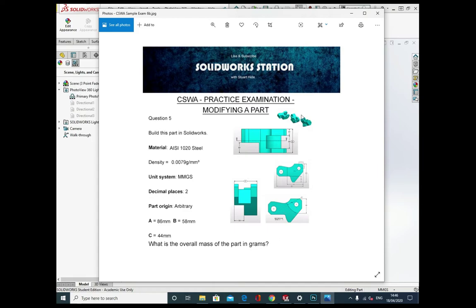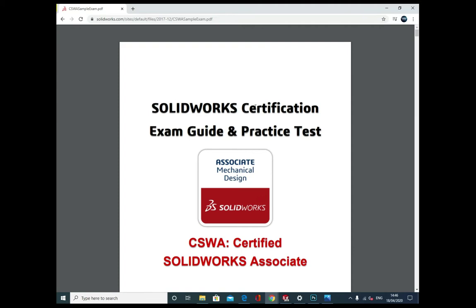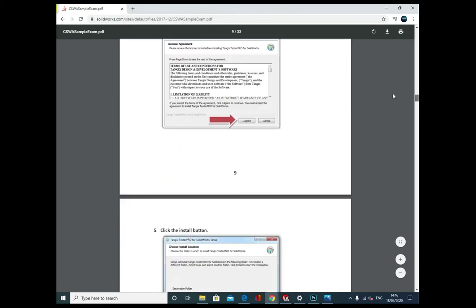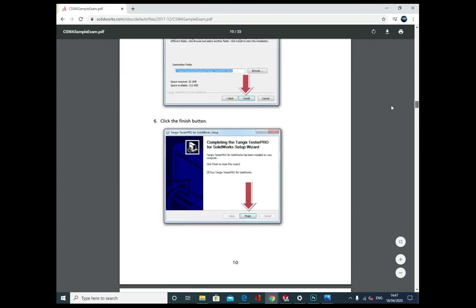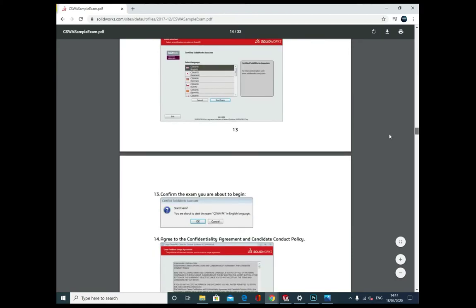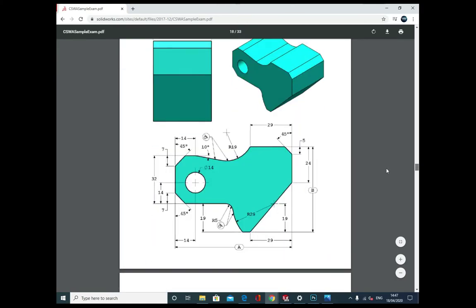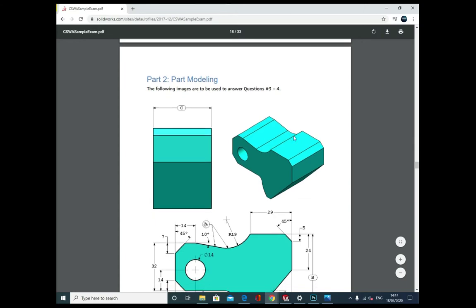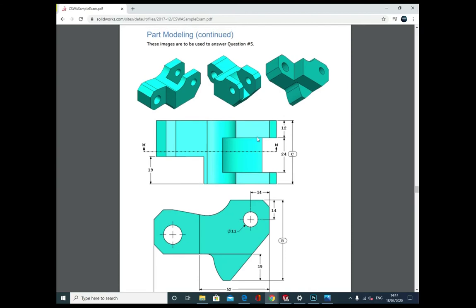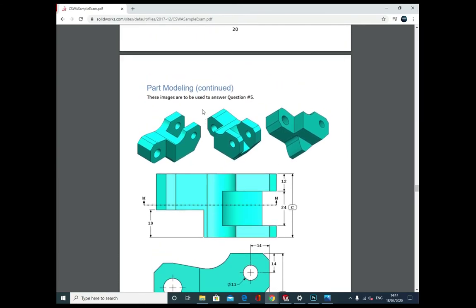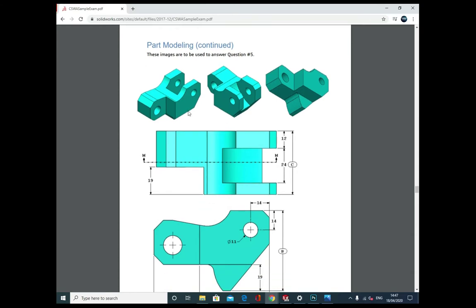So you can download this as a PDF document as well. If you just go onto the Solidworks website and search for the CSWA Practice Examination or Sample Test, you can download this PDF. And in this PDF, you can see it gives you a breakdown of step-by-step guides to taking the exam. And then it goes into the questions. So there was the first one. This was part A that we looked at in a previous tutorial. And then this is part B, which is the modifications that we've got to make.